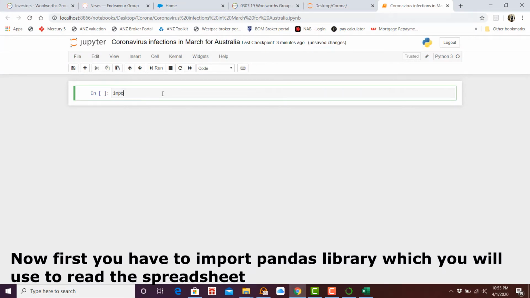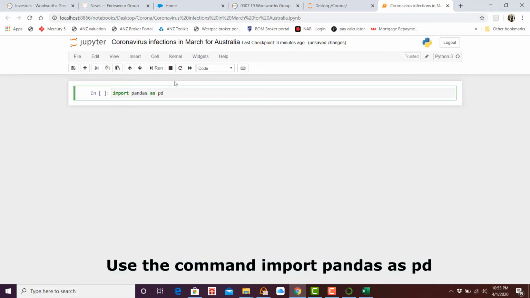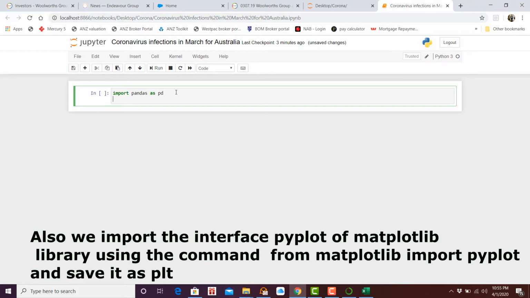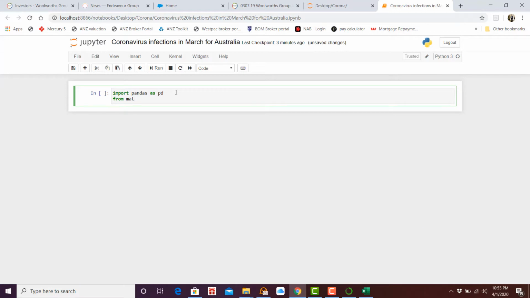Now first you have to import the Pandas library which you will use to read the spreadsheet. Use the command import pandas as pd. Also we import the interface pyplot of the Matplotlib library using the command from matplotlib import pyplot as plt.